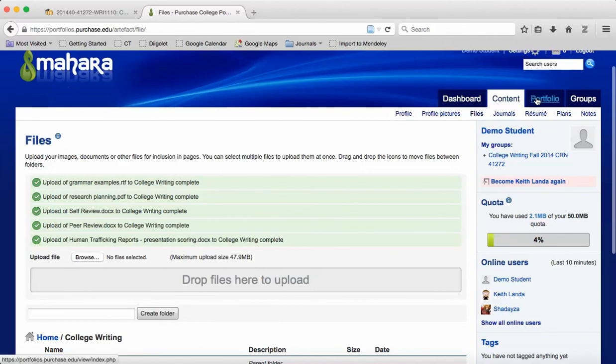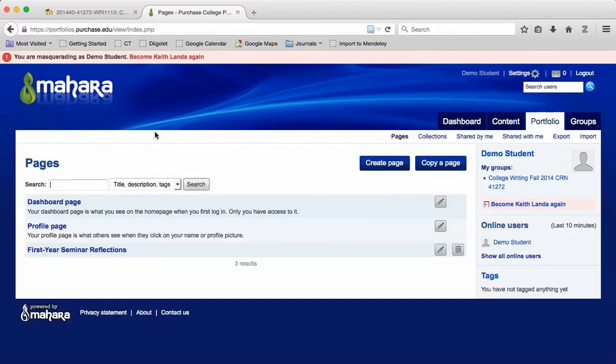The next thing to do, on your portfolio page or from the dashboard, clicking on the Pages link, would be to go into the Pages area of your portfolio space. You will all have a dashboard and profile page. You may or may not have other pages if you've created any. So we were talking about learning outcomes 3, 5, and 7. The thing to do would be to create a page for each of those.